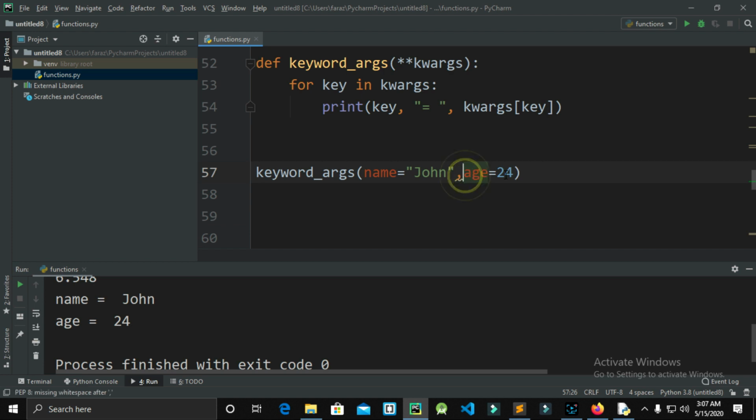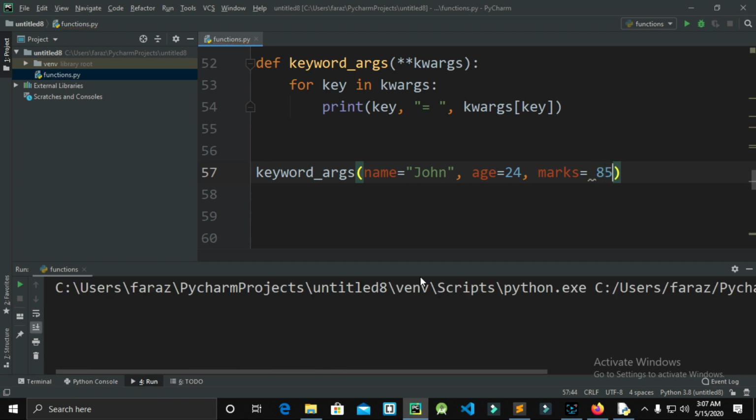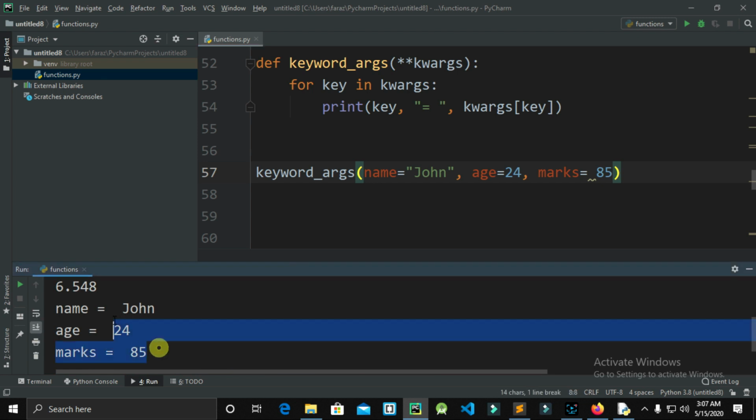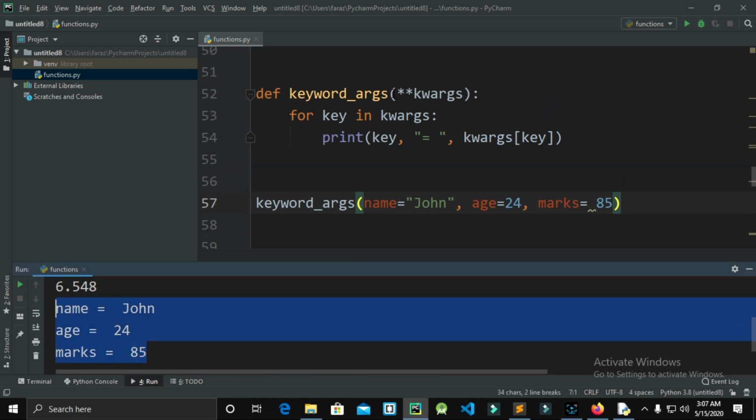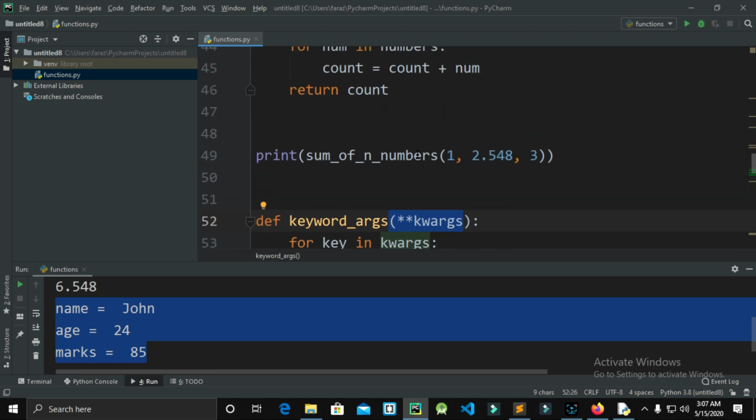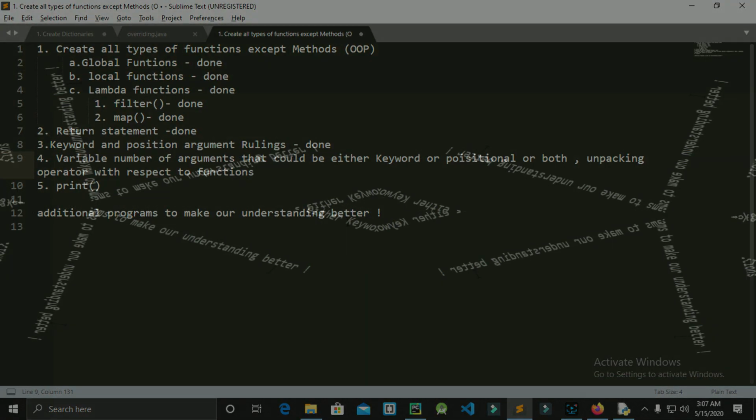You can give any number of arguments here. Let me just add one more. Marks is equal to 85. Let me just run it again. So you got marks equal to 85. So these are your keyword arguments with n number of parameters. That is very easy in Python. You can do so many operations. There are so many possibilities that you can do with these two methods basically. So we are done with this one.